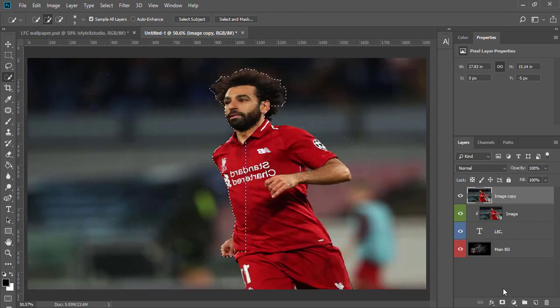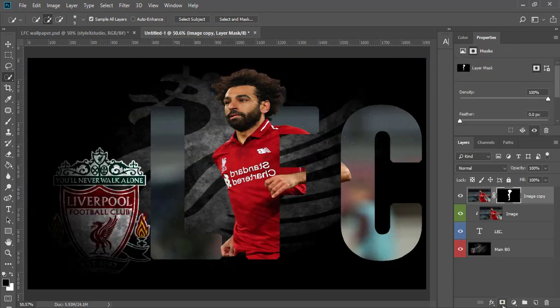In the layers panel, go right to the bottom and you'll see an icon, this icon here. As soon as you hover your mouse over it, it should say add a layer mask. Now we will add a layer mask to this. Once we do this, with the magic of Photoshop, look what happens. It almost seems like the player is actually coming outside of that text itself.